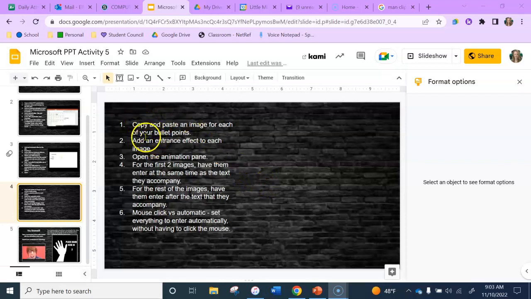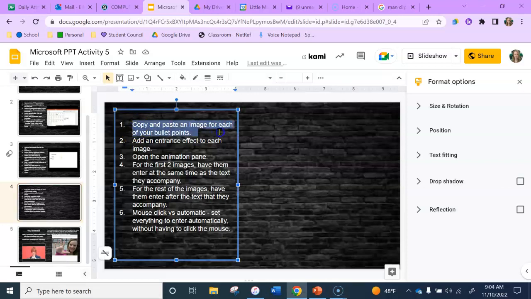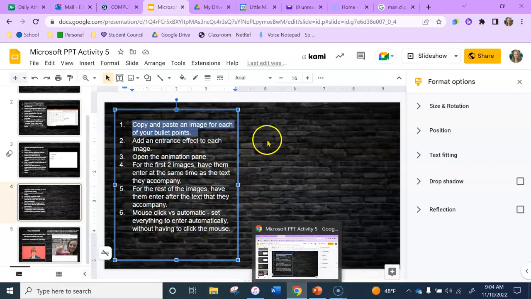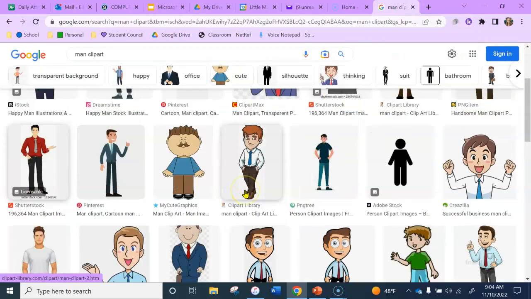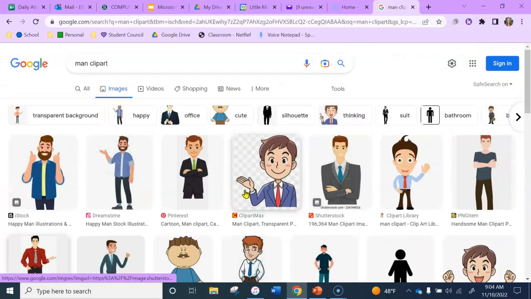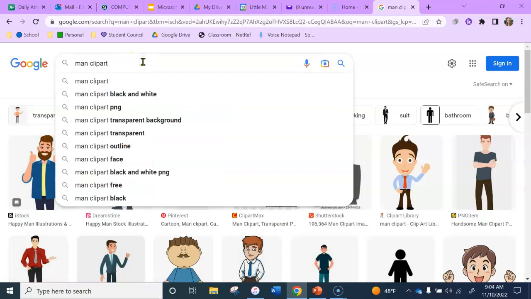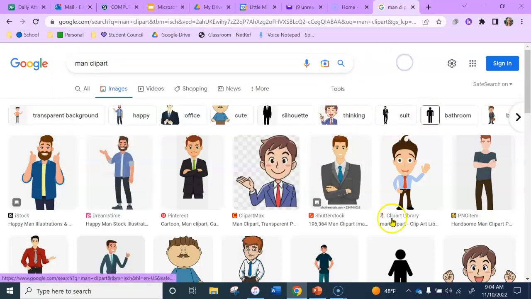We have made it to the final slide of the assignment, slide number 4. You're going to start off by copying and pasting an image for each of your bullet points. I already did it, but one of mine is my husband, and I don't have pictures of him readily available. So I just went to Google, typed in man clip art, and found the image that I wanted.